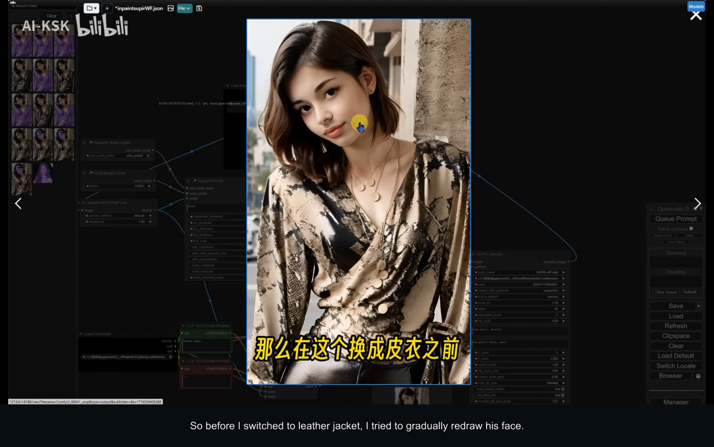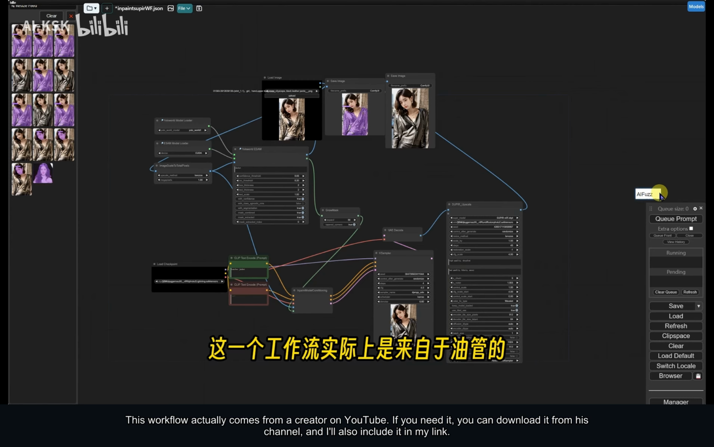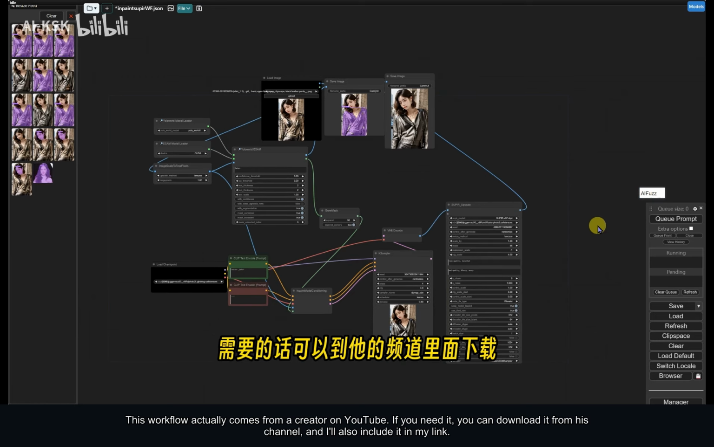So before I switch to the leather jacket, I tried to gradually redraw his face. This workflow actually comes from a creator on YouTube. If you need it, you can download it from his channel, and I'll also include it in my link.